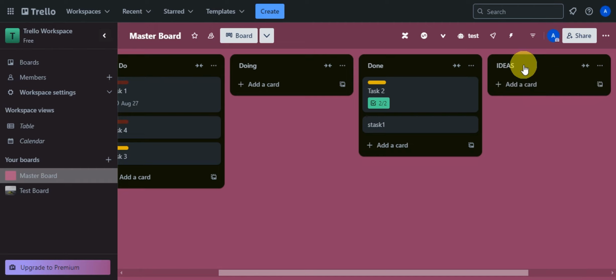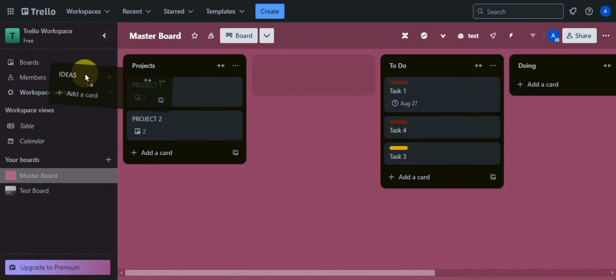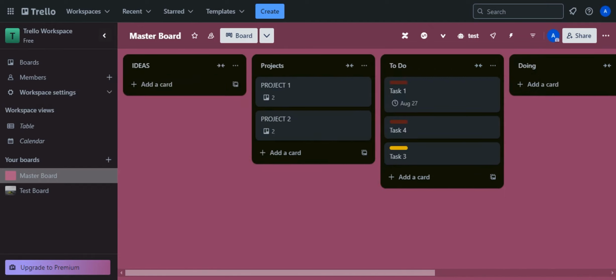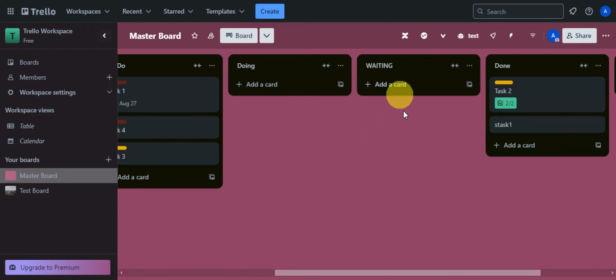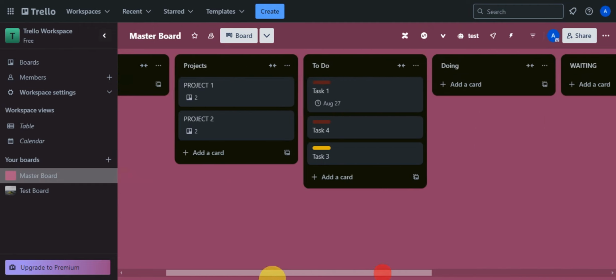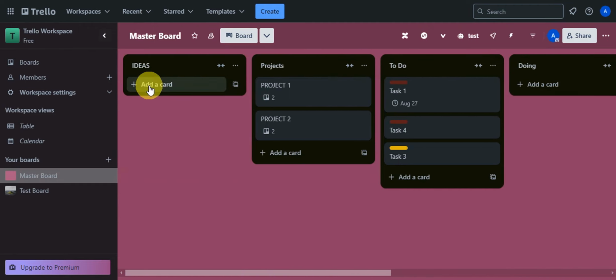So this is before you created a project, so you need to have ideas for that. And we're gonna move this here onto the right side, before the projects. Right after, we're gonna go ahead and create a waiting for list. So we're gonna add that one here between doing and done. So we're going to start with ideas in here.